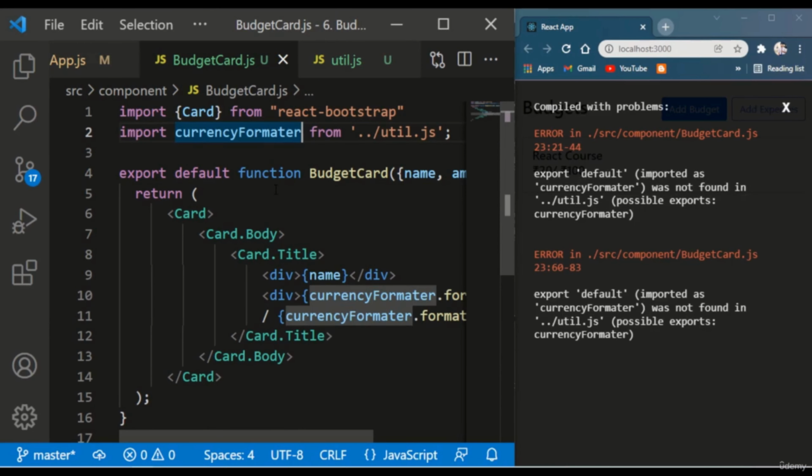Now we are getting some error. Let me check what it is. Okay, so the error is basically the currency formatter put statement. So we have to import it as a function. As we have exported it, it will be in the braces. Now you can see we have our currency symbol over here.